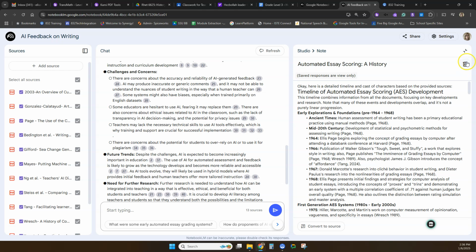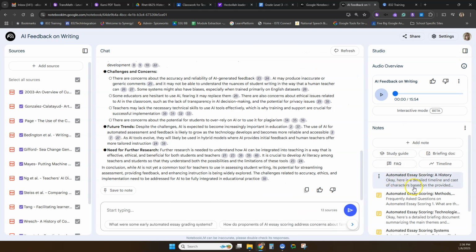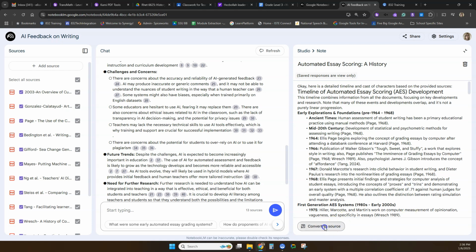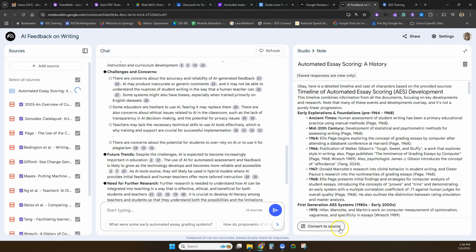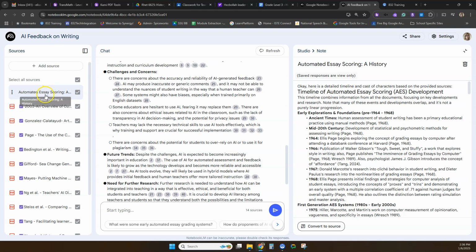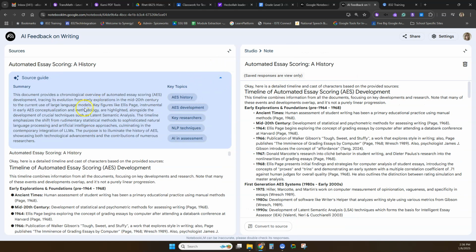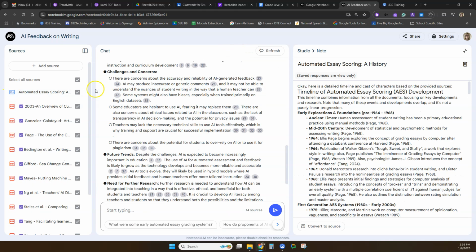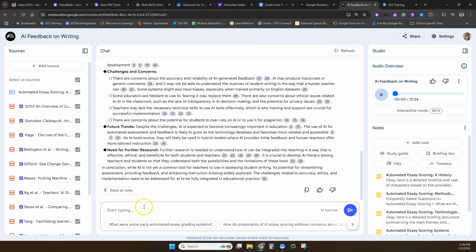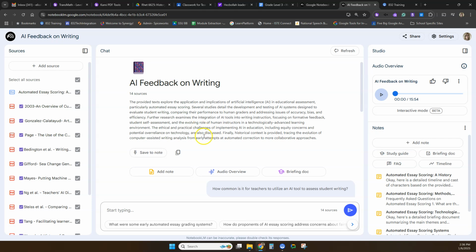Now, if there's anything that I liked that I want to have printed, for example, let's say I wanted this, convert to source. Now, this is a source that it's going to include, that timeline, converted into here. You could do that. Let's go back to my chat bot here.